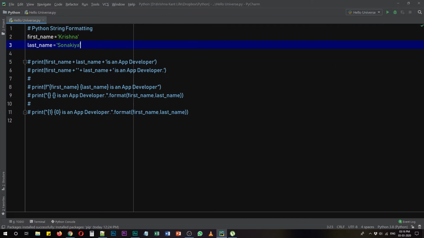First of all, let's try something very simple and something very basic that we all do in the beginning of our Python programming. I've defined two variables, first name and last name, and assigned Krishna and Sonakia individually to those values. As you can see, I've separated them with single apostrophes. And as you already know that when you differentiate something with single apostrophe or double apostrophe, the values become a string.